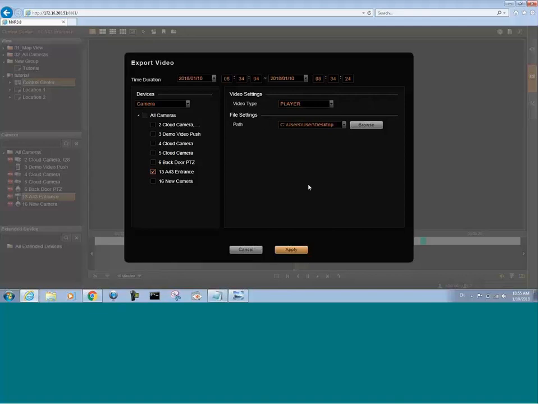So the player format will export out the video about as fast as a RAW file, but it comes embedded with its own player, so you don't need to go to the website and download the archive player separately to play it back. One of the limitations with the player is it will only allow you to export up to 4 cameras at one time, in the same time range. So if you need more than that, you may need to consider the other options.